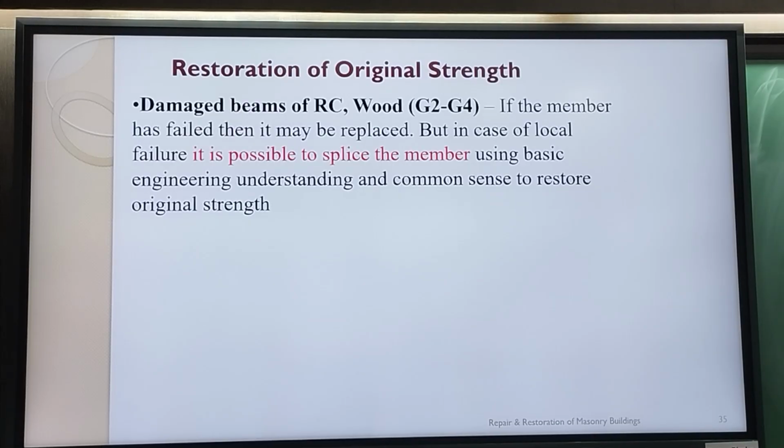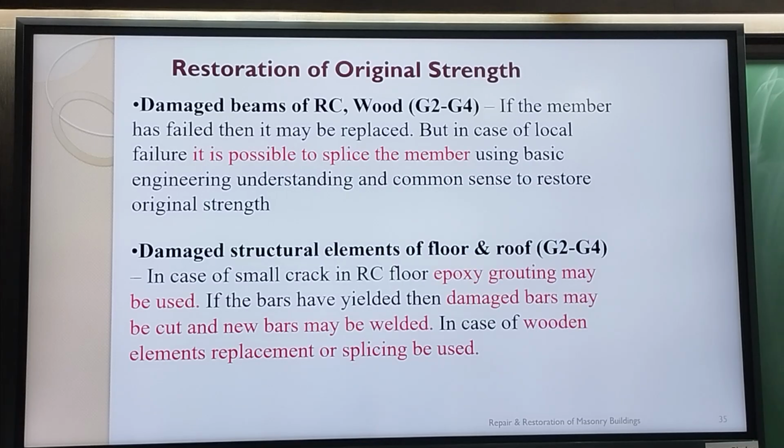Okay, if you have reinforced concrete or wooden elements which are damaged, you will have to do maybe some kind of splicing, some kind of grouting. There's fine cracks in reinforced concrete elements. They can be grouted with epoxy. It's pretty easy, provided you have proper equipment, and it really works very well. It's very effective. All right.